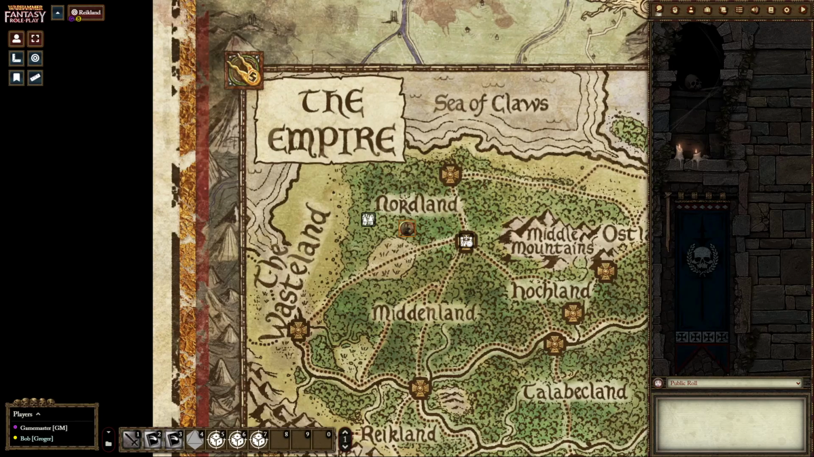Another thing scenes are very useful for is not just these campaign map things, but city maps.